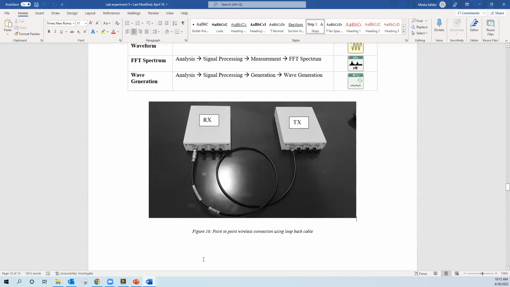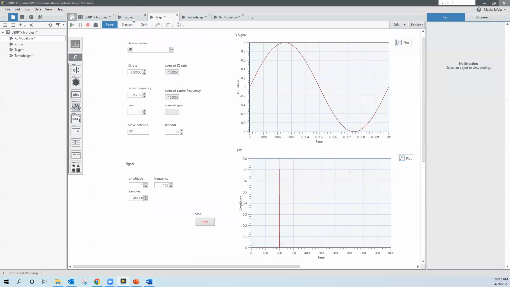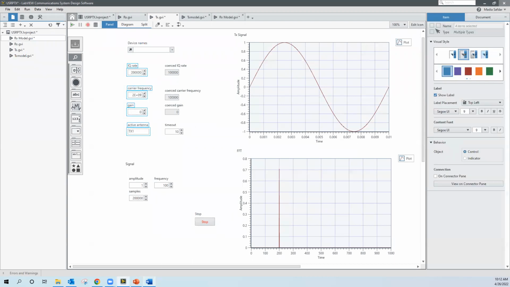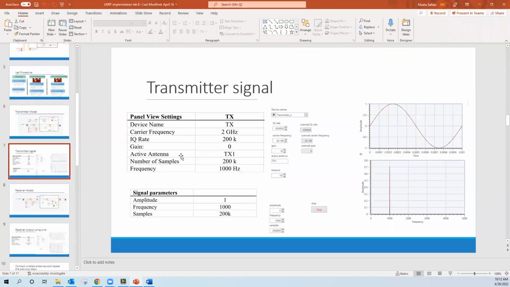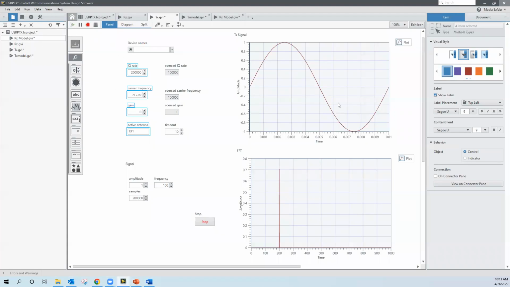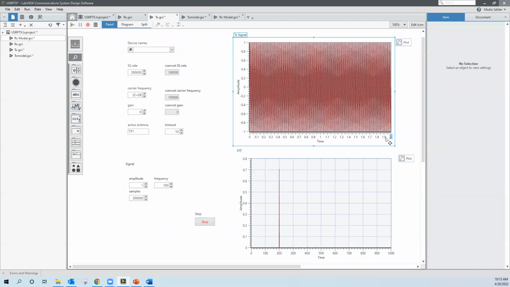So after that, when you connect your USRP with wire, you go to lab view, you go to transmitter, and then you select from here your device, and these values I will provide you. Okay, so if you go to your here, you see all these values I provided here. So carrier frequency 2 gigahertz, IQ rate 200. So this I have already provided, and also for the signal. Okay, so then when you have connected your device with the wire, after that you will run it. Okay, when you will run it, you will see the signal.